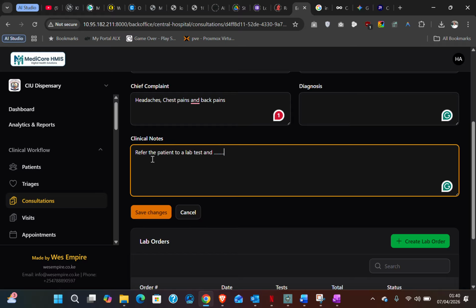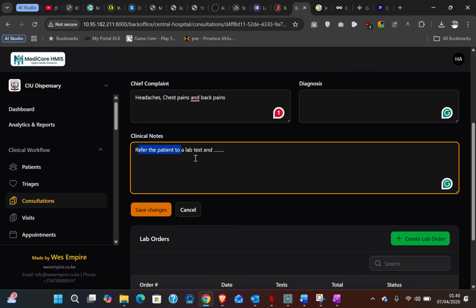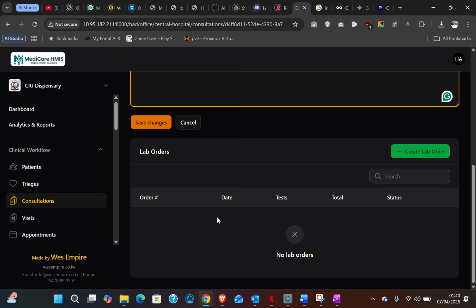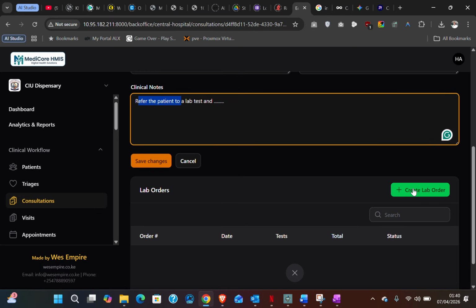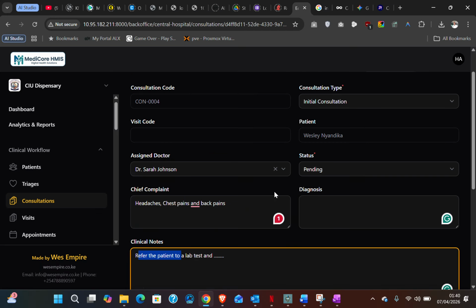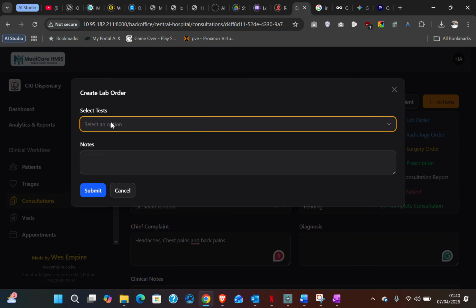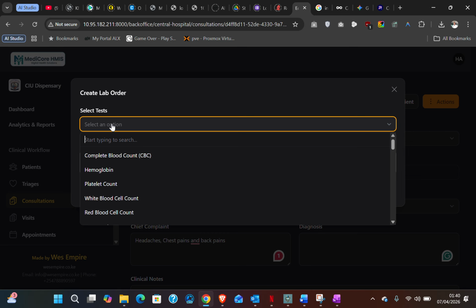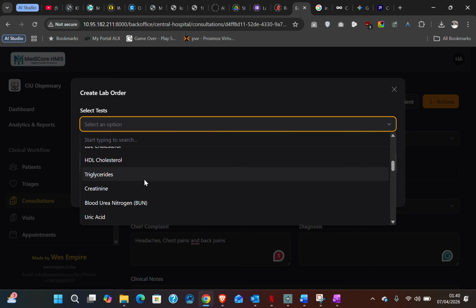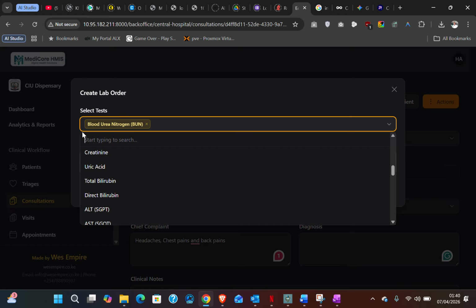And now as you do that, note that you've said that you are referring this patient for a lab test. So at the moment the lab test is here, so you need to create a new lab test. You can do this from here. You can come here, you just create a new order. So I click on that, then select the test that you need to do for this particular patient. So you can see all these tests that are here. I'll show you where to edit these tests from. So just pick any. I'll just pick something like that, and you can pick several of them.